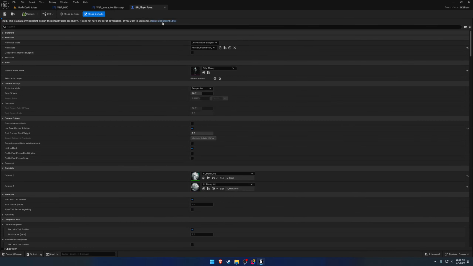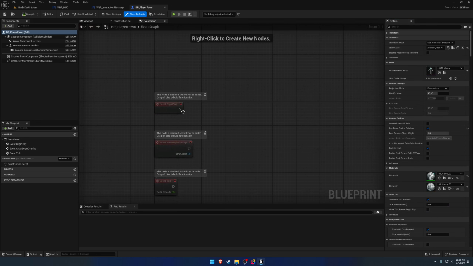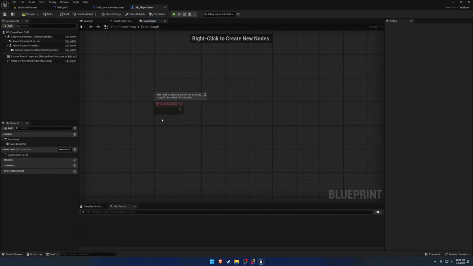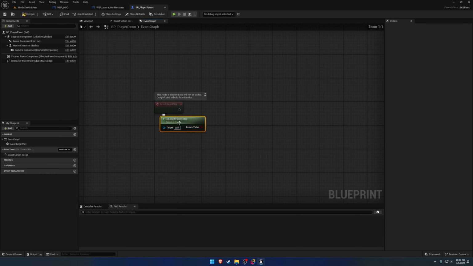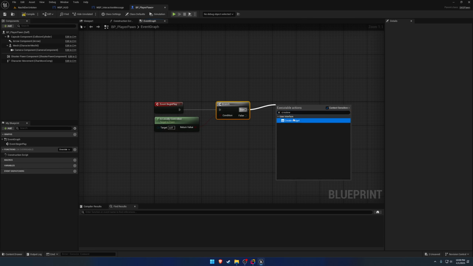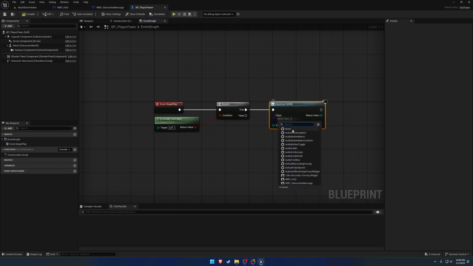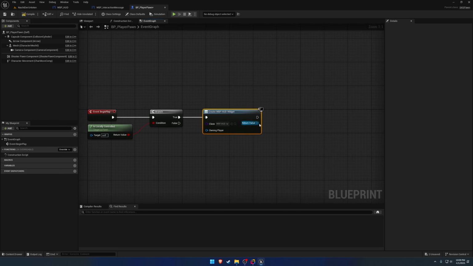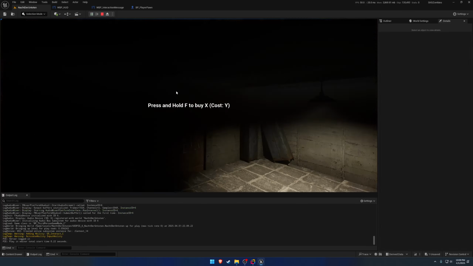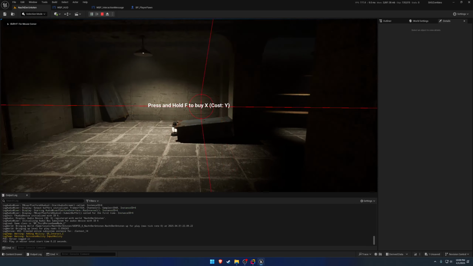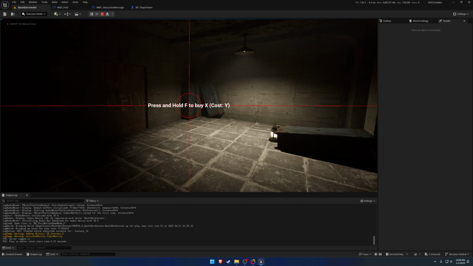So for now, in our player pawn, let's go to begin play. We want to check is locally controlled. And if this is true, we want to create a widget of the type WBP HUD and add it to the viewport. And that's pretty much it. So compile, save. Now when we hit play, we should have that text right along the center like so.